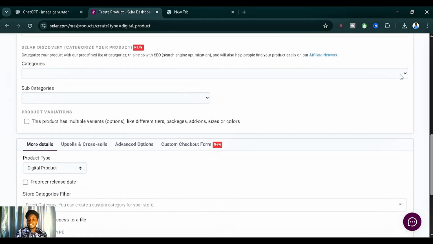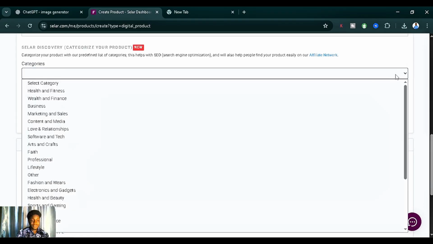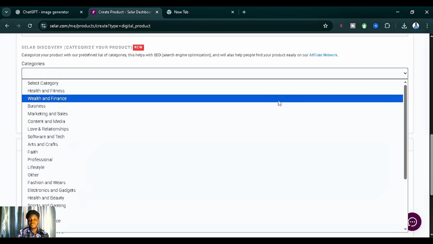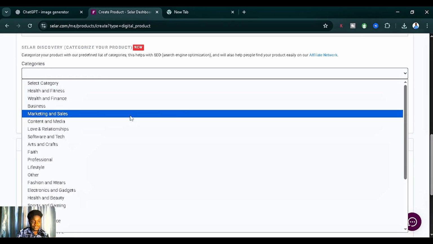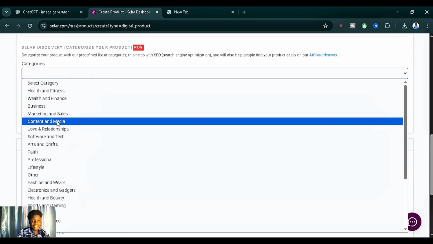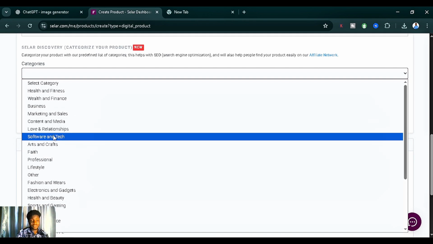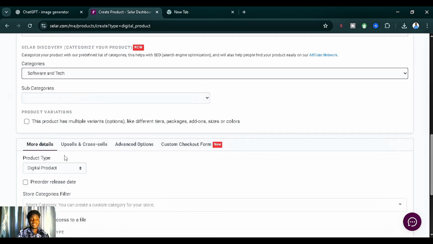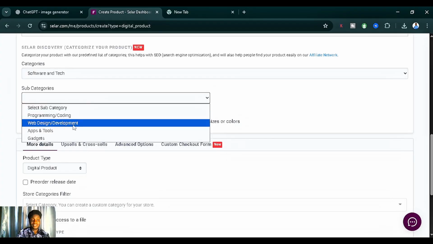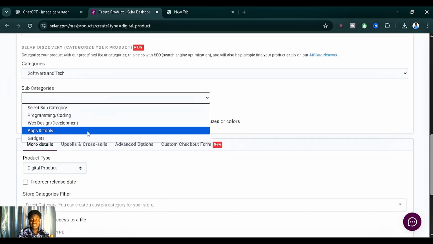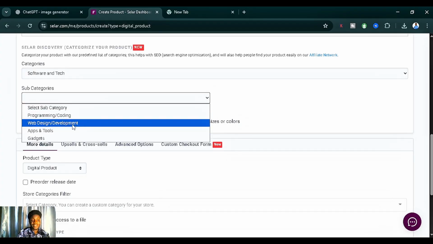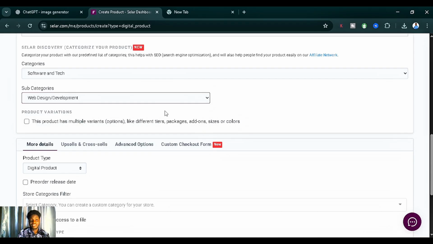And now once you're done pasting, the final thing we need to do is to select the category of the course itself. All right, so where does it fall? This falls under something that deals with graphic design, tech, skills, and the rest. So let's see, content and media. This actually fits very well, or software and tech. All right, but let's just go for software and tech, and then subcategory, more like what exactly under this category is it. So I think web design and development makes more sense.